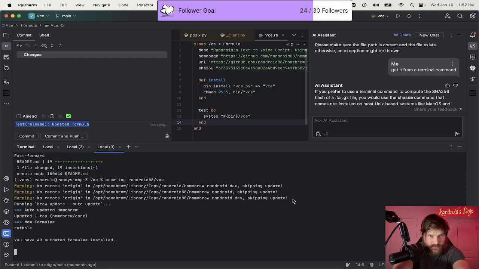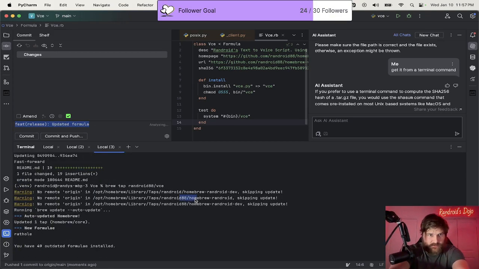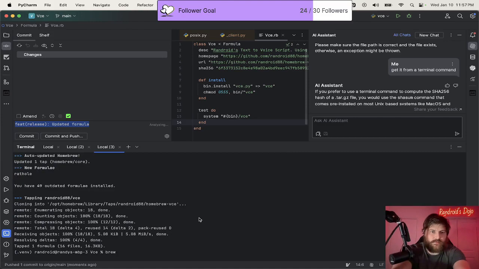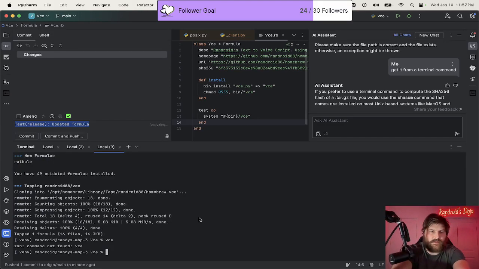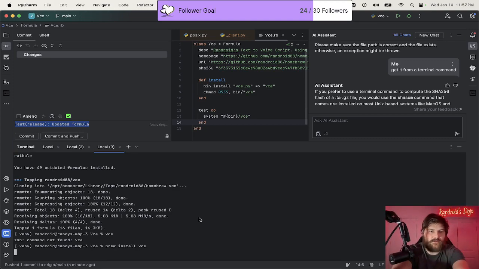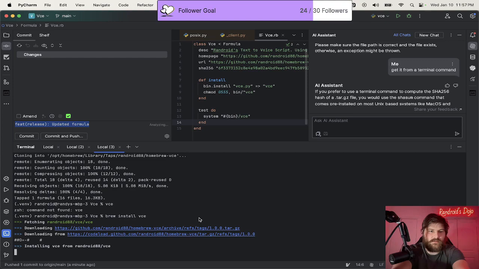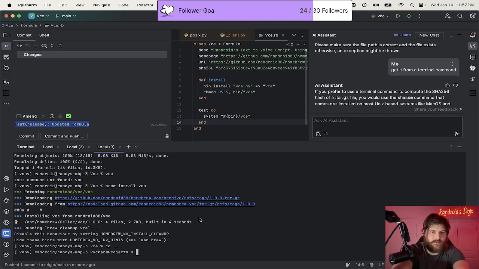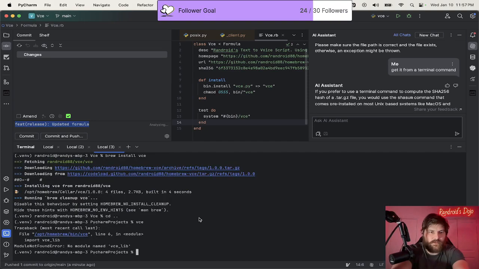Okay, skipping update. Oh, that's the old other tabs probably. Brew update. Okay. Brew. So if I do VC, nothing should happen, right? If I do brew install VC. Yeah, there it goes. Okay, and so I should be able to run this from anywhere, but let's see if that's true. VCE, just run it. No module named VCE lib. Okay, so something messed up there.